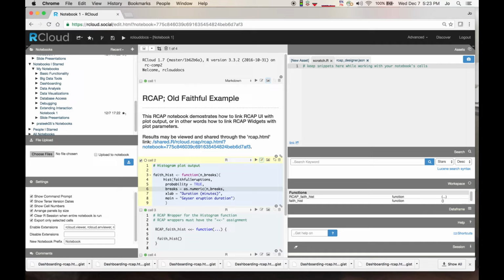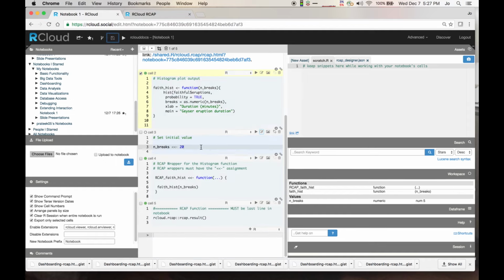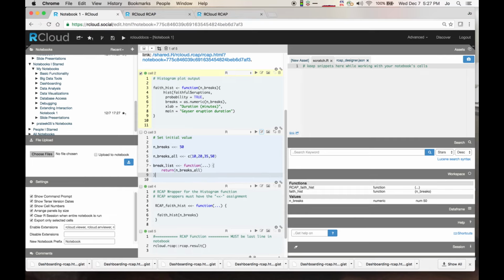Here you can see I am using as.numeric because I need to change the input from character to numeric. All RCAP inputs are character. I then set the initial value for my parameter variable using the RCAP global assignment of two arrows. Now I'm going to create two RCAP wrapper functions that are going to be used to create a drop-down menu.